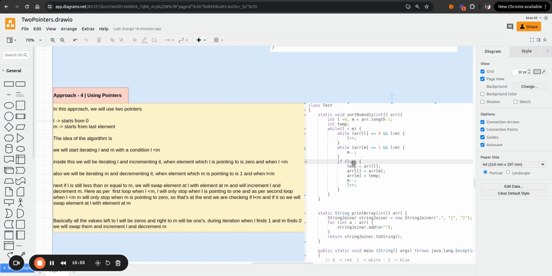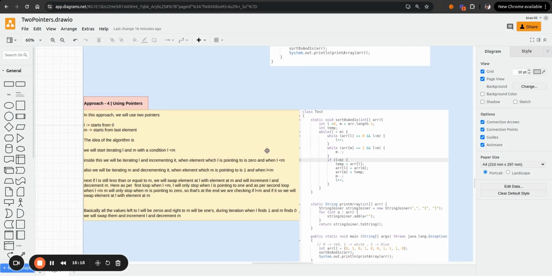And if still L is less than M, then it means that L is pointing to 1 and M is pointing to 0. So it is a chance to do the swapping between the element at L and the element at M. Yeah, so this is how this algorithm looks. Even here, the time complexity will be big O of n. Even this algorithm is a stable sorting algorithm.